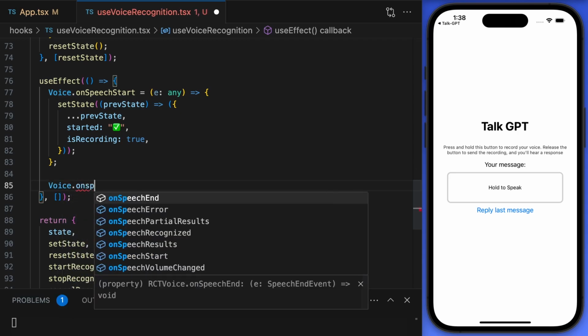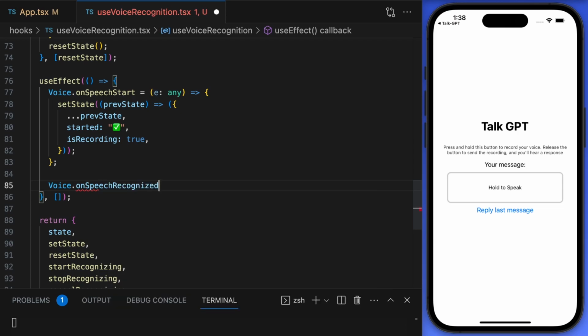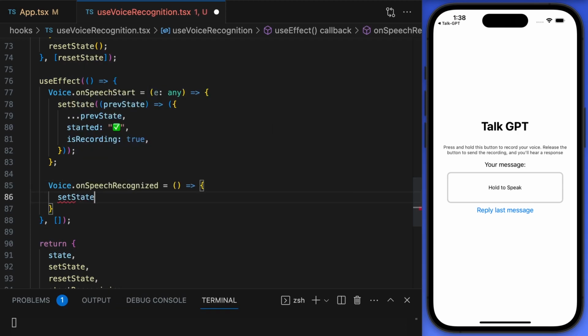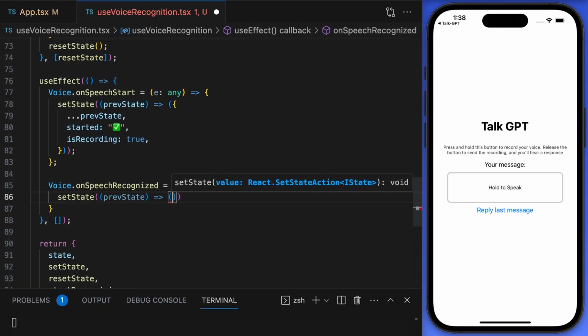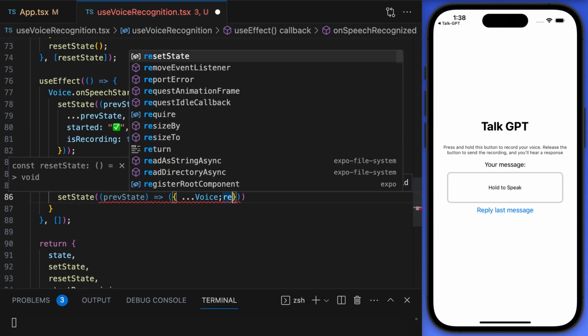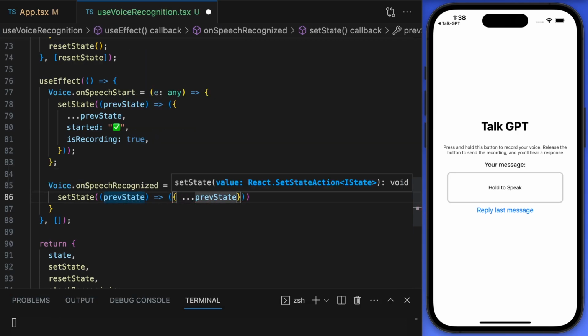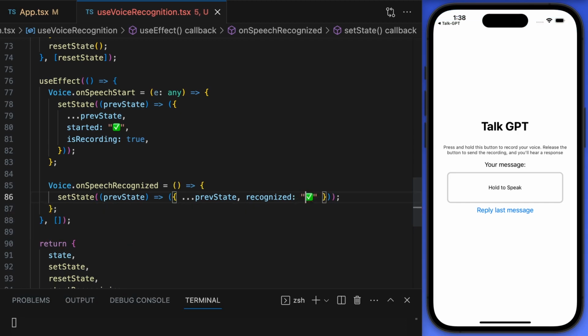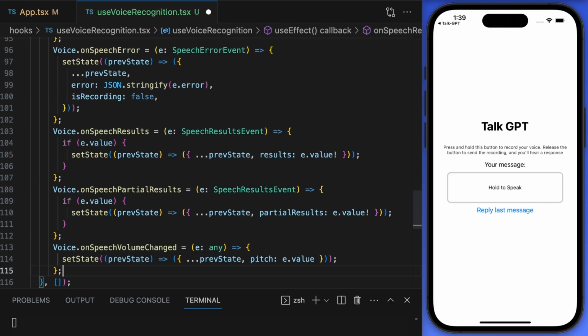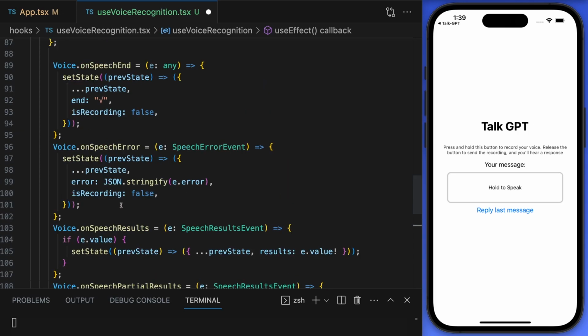So let's say on speech recognized, and what I want to do here is another callback, and then set the state as well. In this case, accessing the previous state as well, I want to say that this is going to be equal to the previous state, and then just say recognized, changing this to be this emoji, right? And we can do stuff like that. Of course, I need to pass quotes here, and this is how it's going to look. Okay, so now I'm going to just paste these events.